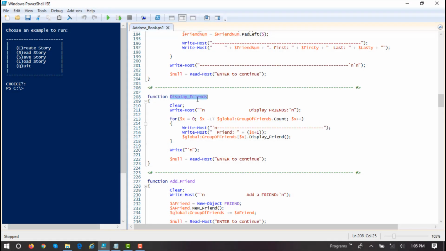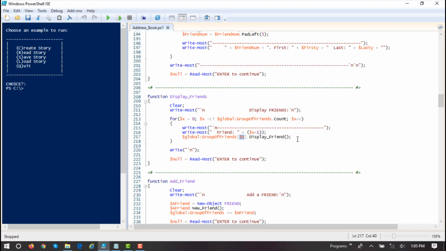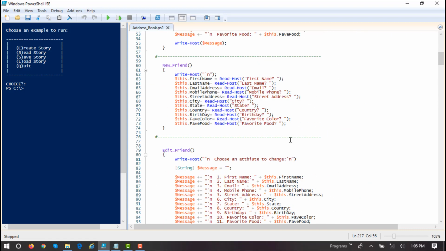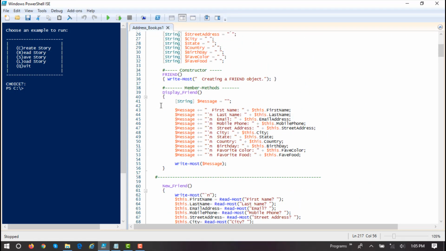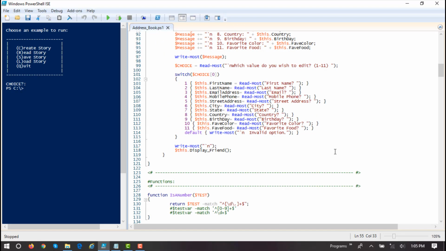Now this method here, this function display friends, is going to give us a bit more detail because it's going to go through and add lines and display all the data members, right? If I call this on the group of friends, and this subscript value means each element in the array, it's going to call the display friend method inside the friend class. And what does that do? That displays all of our friends' attributes, okay?